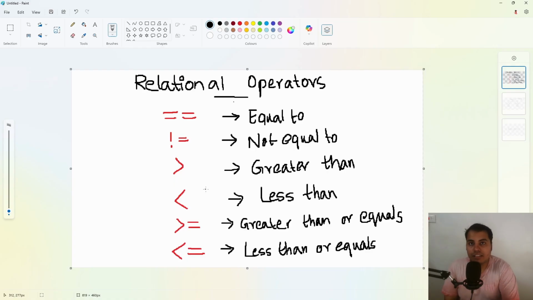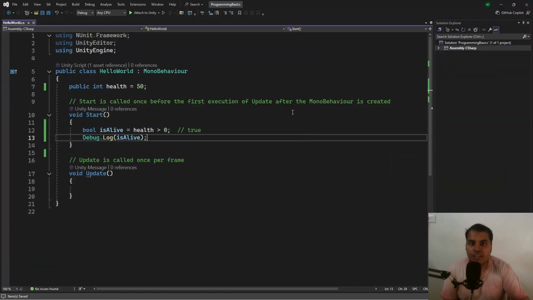These are the relational operators, and we use them to perform a relational operation. For example, we can have two numbers and then check if one is greater than the other, or check if they are equal to one another. Maybe we could have two game objects, and we could check if they are the same object by using the equal to operator. There's a lot of things that you can do. Let's look at an example in code. Okay, let's get into the habit of reading code as well.